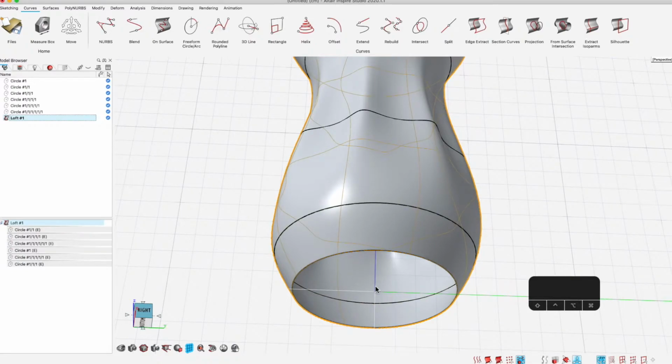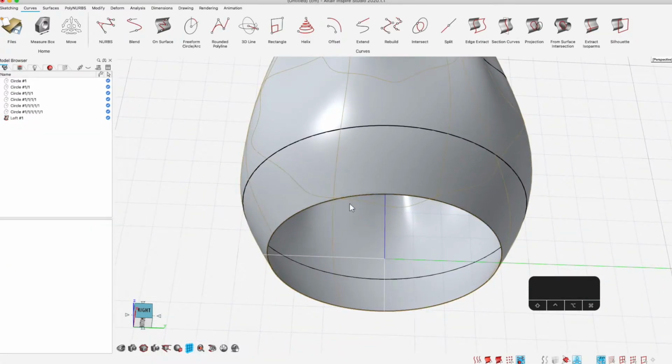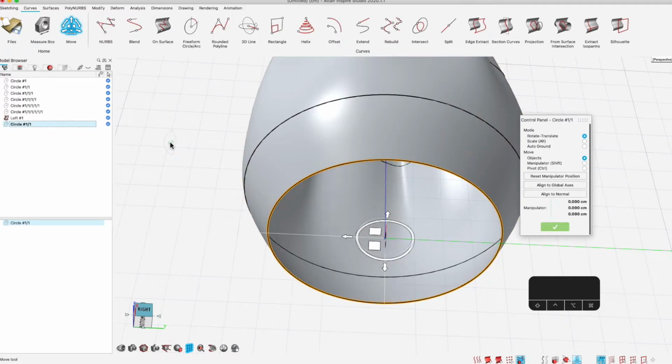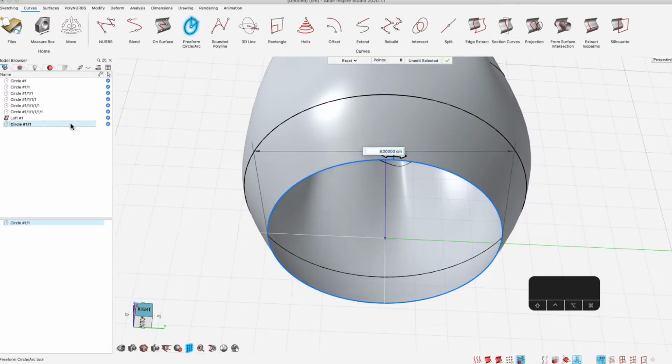Now to close this part, of course, it's not going to be a flat bottom. We need some other shape. So how can we do that? I'm going to copy this circle again. So select the circle, Command C, Command V. I will keep that in place, but I'll just double click to edit it and reduce the size like so, maybe 4.5.